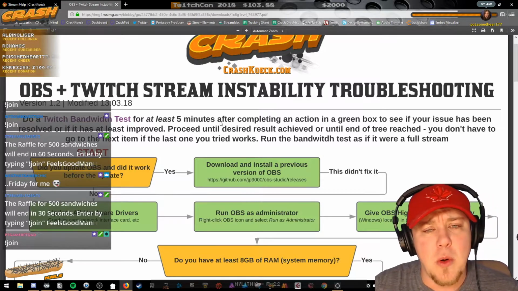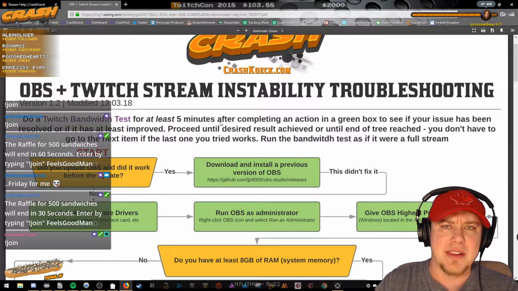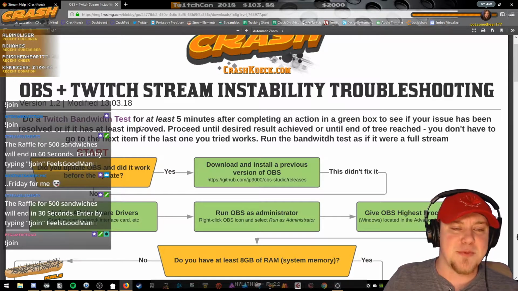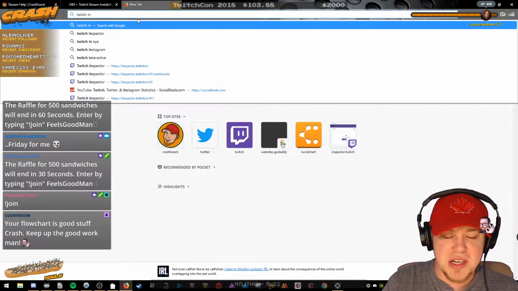So, guys, we'll walk through every single step, explain how to do each step properly, because I don't have pictures or anything on this chart. I might throw them on later, but we'll just walk through this whole thing right now. Do a Twitch bandwidth test for at least 5 minutes. If you guys don't know what a bandwidth test is, go to Twitch Inspector.